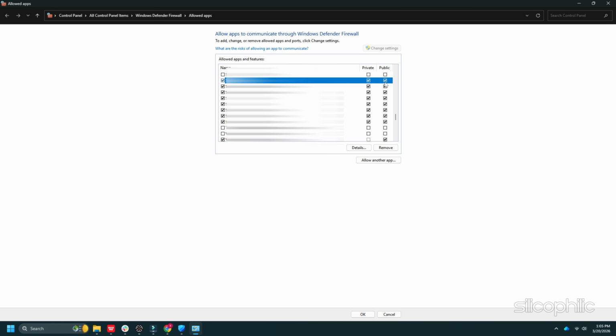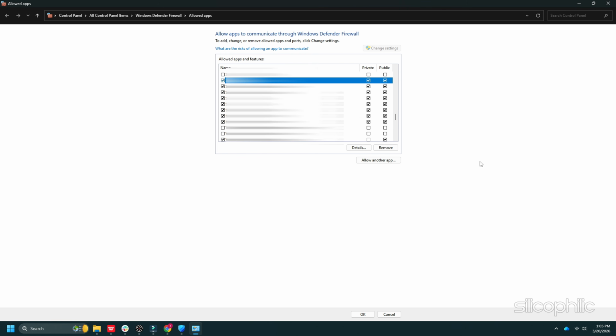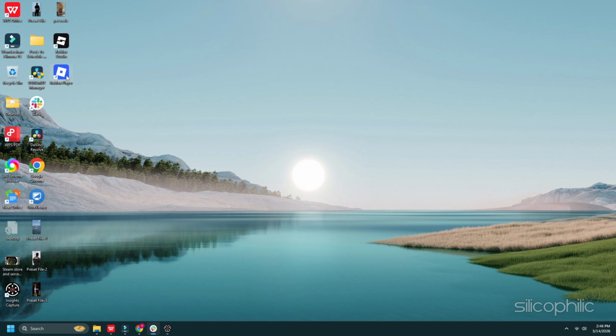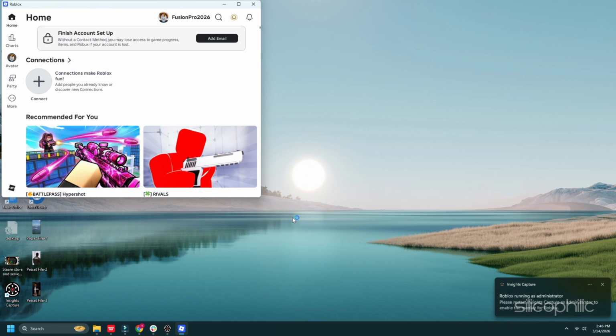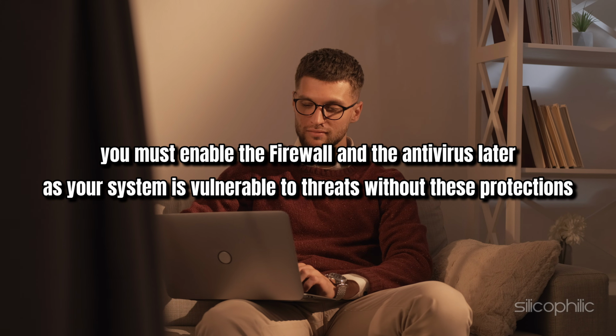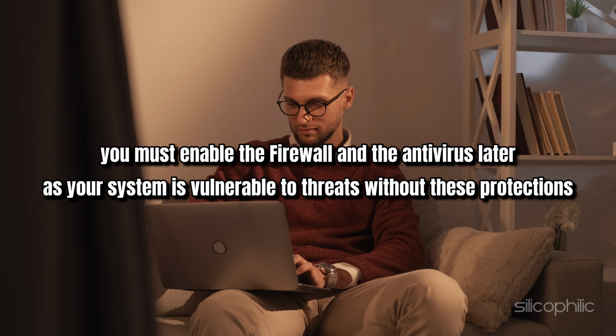You will now see Roblox under the list of allowed apps and features. Tick the checkbox associated with the game and enable it on both public and private networks. Once done, you can press the OK button to save changes. Finally, you can relaunch Roblox and check if it is loading properly. You can also temporarily disable the firewall or antivirus to test. However, you must enable the firewall and the antivirus later, as your system is vulnerable to threats without these protections.